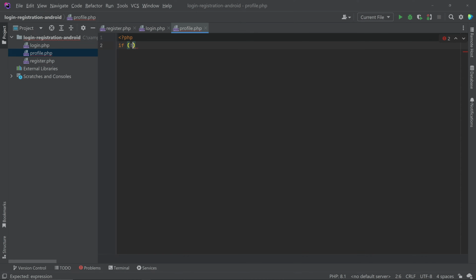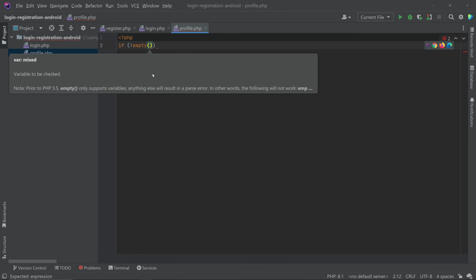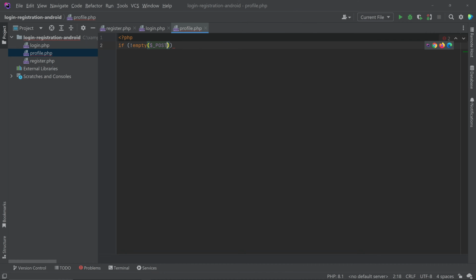So not empty of $_POST of email, and we have to check the API key also. So here we are receiving the API key also. Instead of password, we'll be using the API key. Hope you understand why we are using the API key. So if the API key is not there, the user will not be able to perform the action.